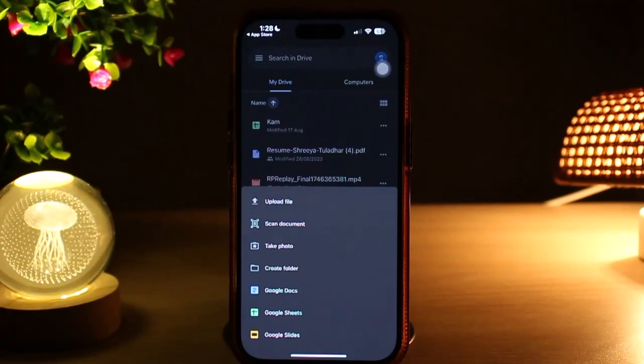To create new files and folders, again tap the same plus icon, then choose folder to organize your files. You can also create Google Docs, Sheets or Slides directly from the app. Everything is saved automatically in real time.